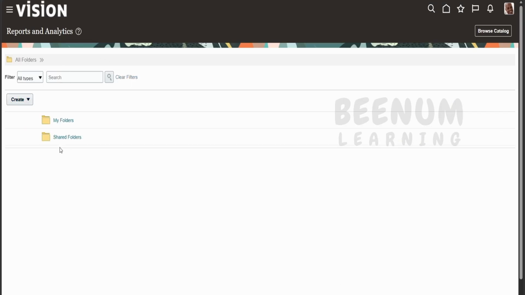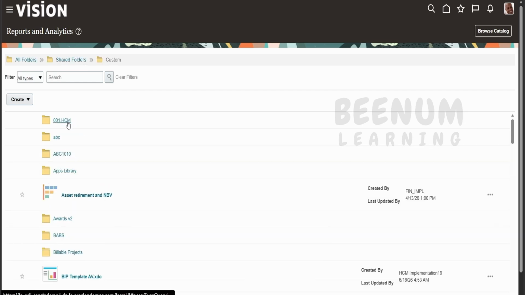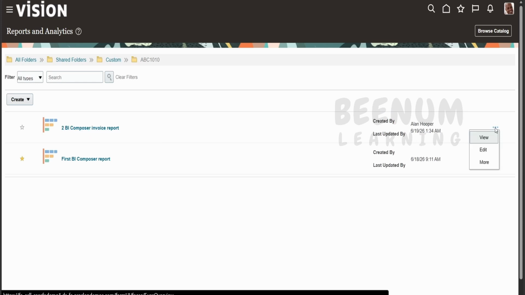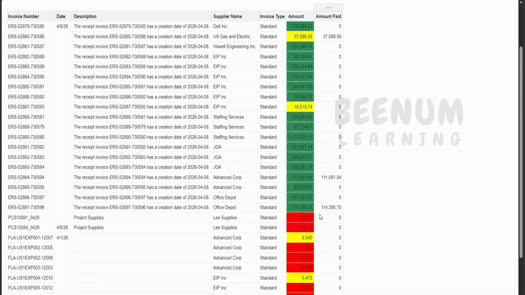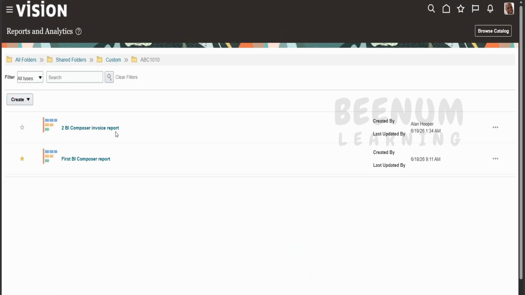Just click on clear filters and go to the folder. Here it's under Customs, ABC1010, and yes, our report is over here. In order to view the report, just click on this action and click on view. Now the report is available. We can see more records by clicking on this arrow, and you should be able to paginate between the records. Done. Now what we will do is try to add a filter.